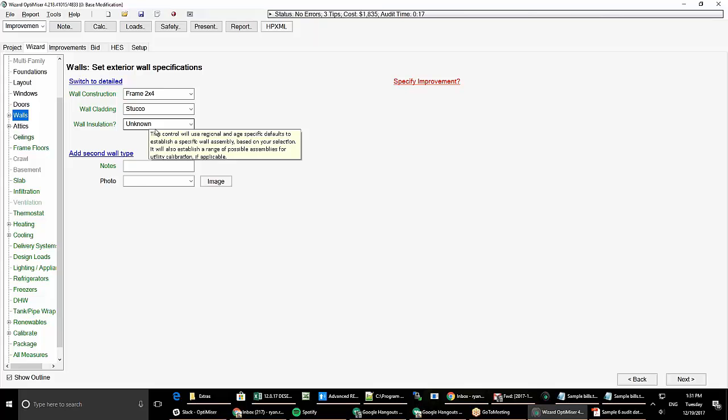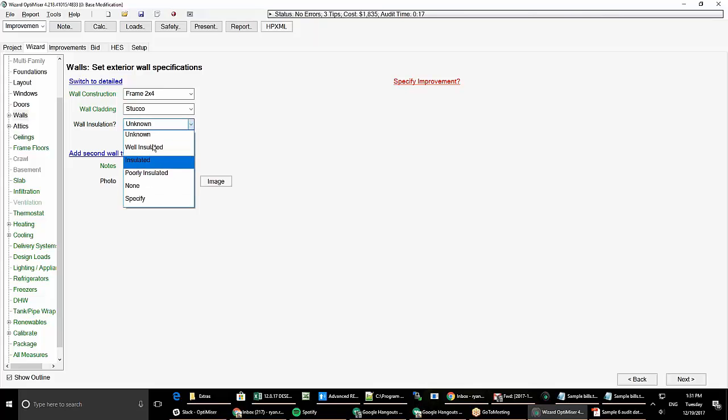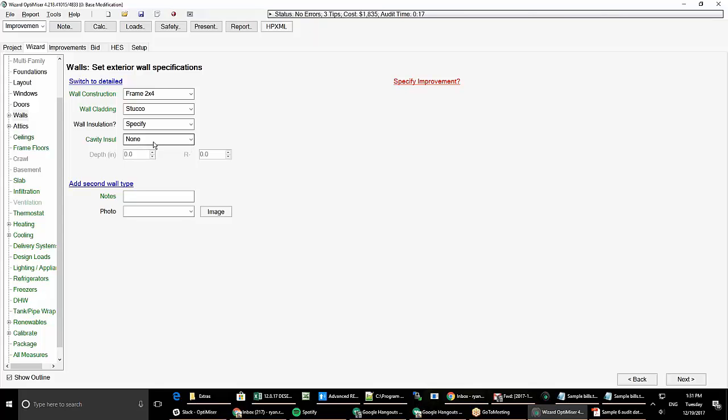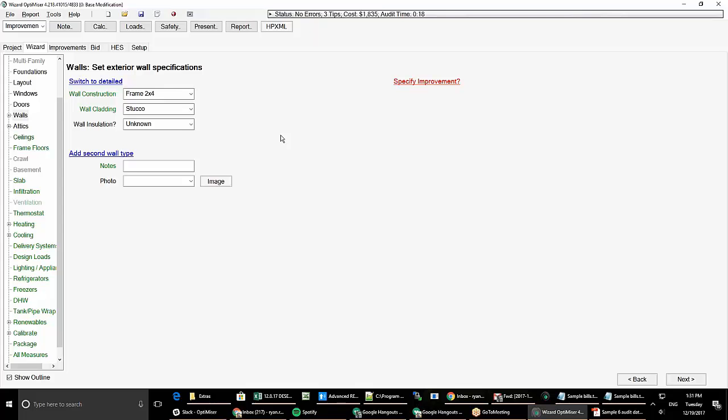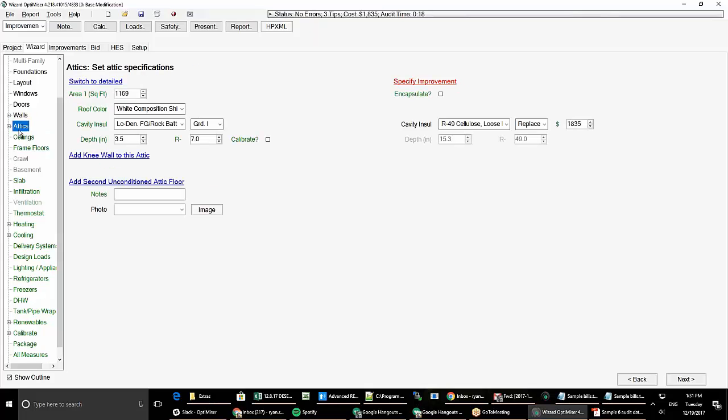Walls, again, you get these kind of categorical responses here for the type of insulation in there. You can say poorly insulated or well insulated. Or if you actually know you drilled it or whatever, then you can specify, and you can say exactly how much is in there. Let's leave this as unknown for now. Attics. So there's attics and ceilings. Attics is open cavity, ceilings are closed cavity, vaulted ceilings or flat roofs, all in the ceilings area. Attics is anything with an open cavity.